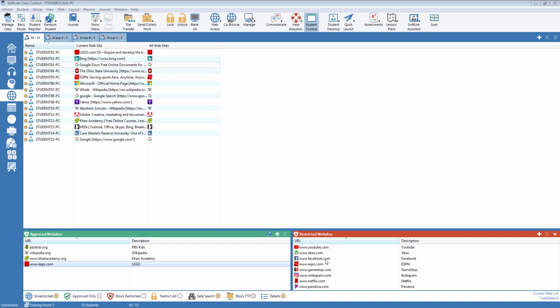If I wanted to filter what websites the students currently have access to, I have a few choices available to me. First, I could select Restrict All, which would kick each student off of their current website and prevent them from visiting any websites. The other choices I have available to me are Block Restricted or Approved Only.